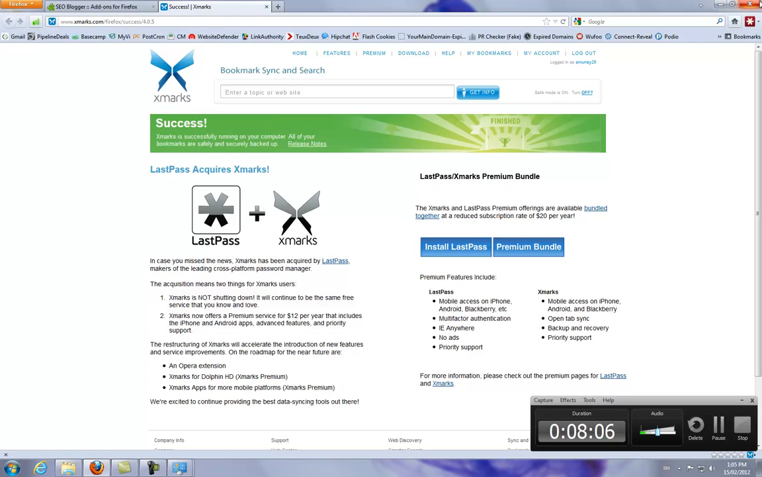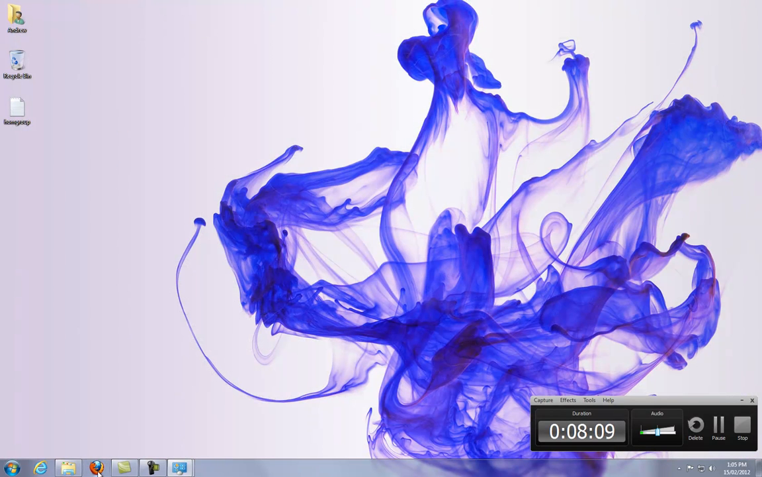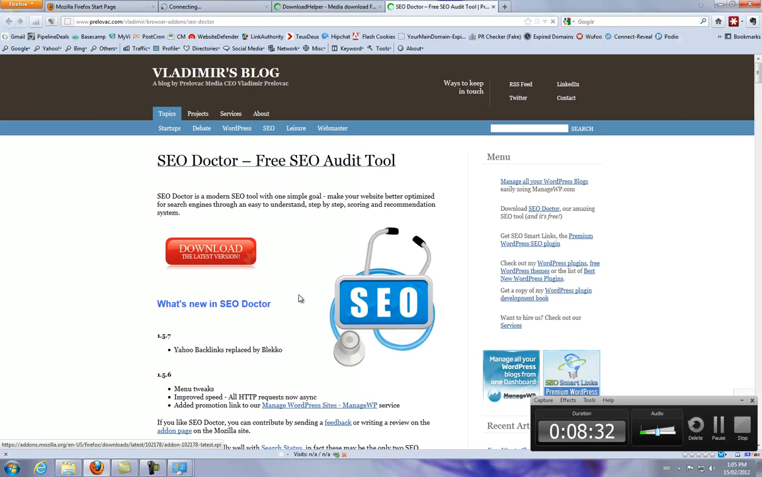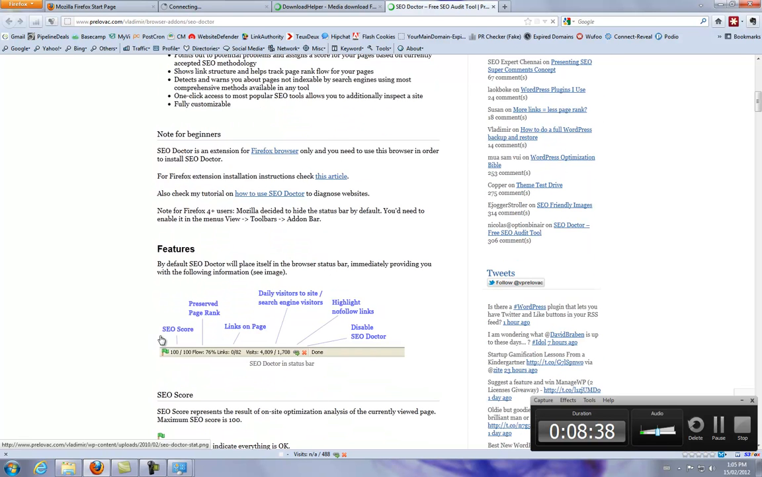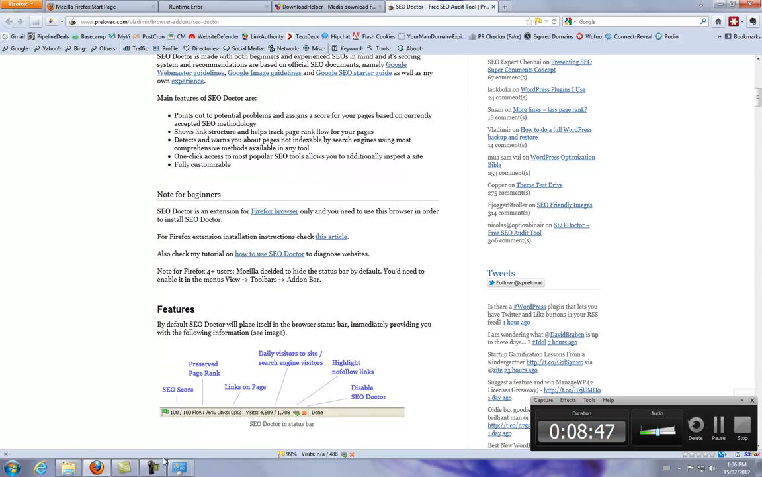And then what I'm going to do is I will close this and restart Firefox, and it's going to load these different plugins, or add-ons rather, that I've added. Sometimes when you install plugins, it will load a page that talks about it. This is SEO Doctor. Basically it'll show this when it's on in the add-on bar down here.